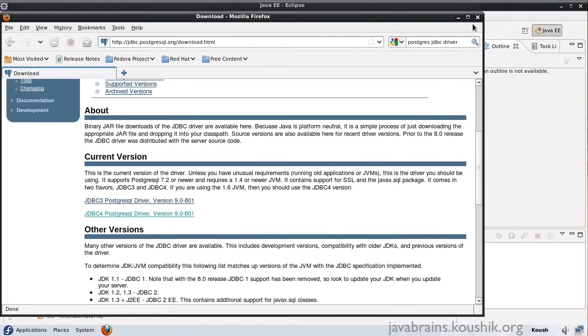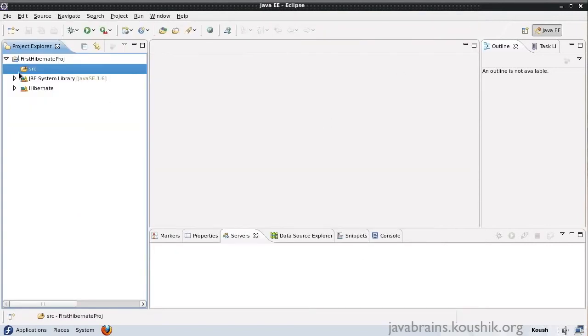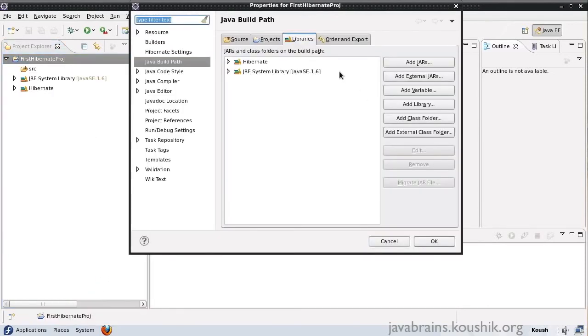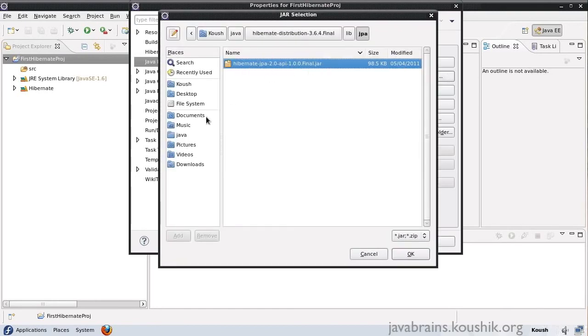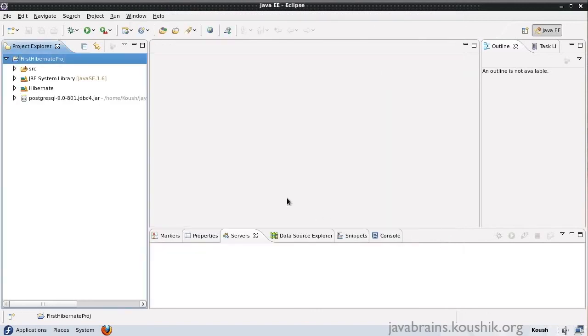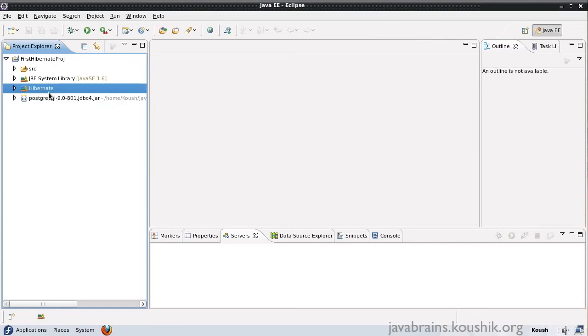So I have actually downloaded the driver here already. All I need to do is add the jar to the build path again. So I go to the libraries here and I say add external jar, and in my Java folder I've downloaded this JDBC driver, so I just add this jar and say OK. Now this will help the Hibernate library to connect to our database.